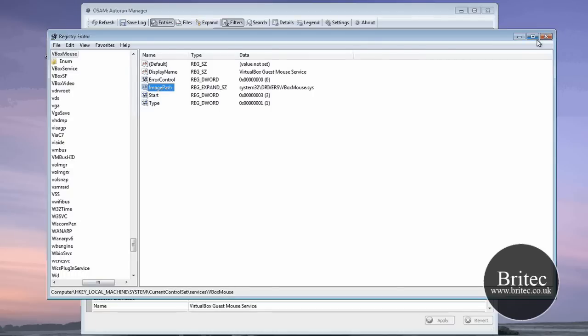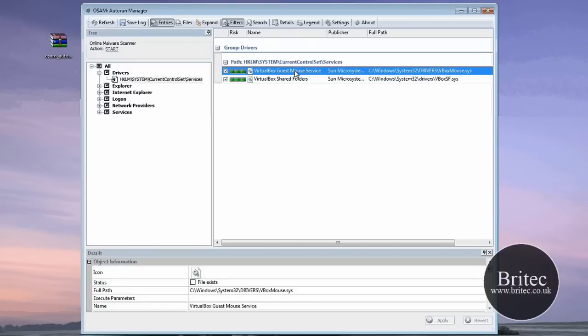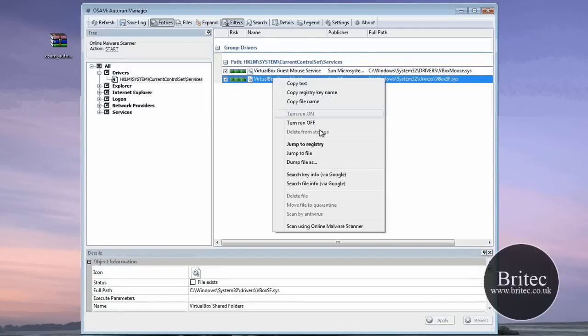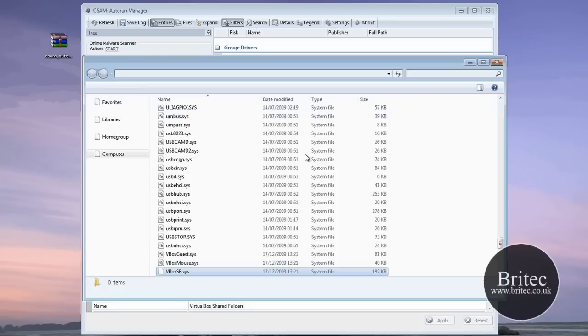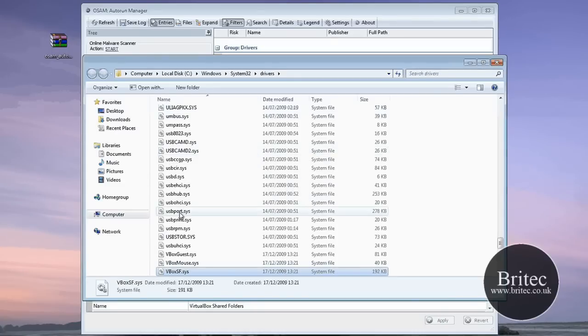So it's giving me the actual file. If that was a virus or malware, you can delete that file very easily. As you can see, with the right click you can turn off and turn on, and also copy the registry key name, the text, and the file name. You can also jump to file, which will take you to where the actual file is, as well as the registry key, which is very, very useful when you're cleaning malware, viruses, trojans, anything like that.